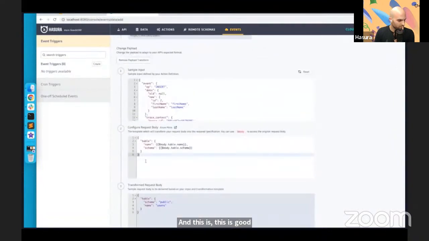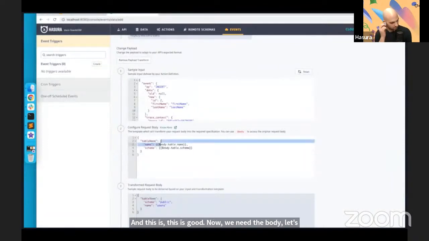Now we need the body. Let's say I need a table name and I need the data.